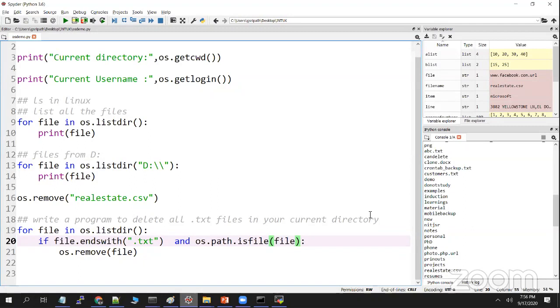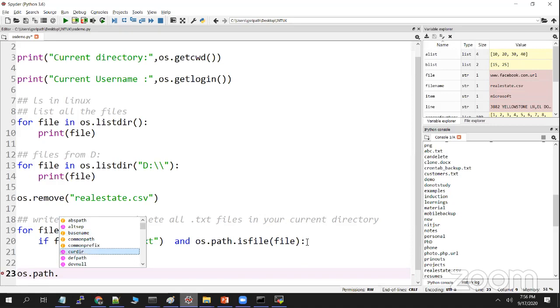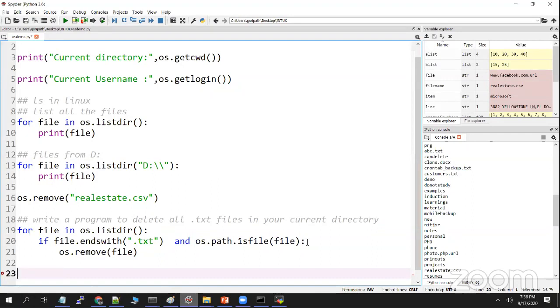And Hazim, what is this? This is one more validation. Normally, guys, let me show. os.path. There are certain other methods, like the ones where I can check whether something is a directory or not. I'll take some other example so you'll understand that clearly.